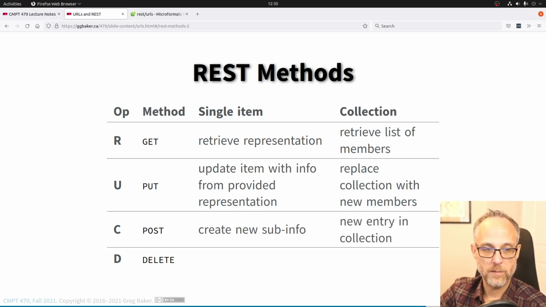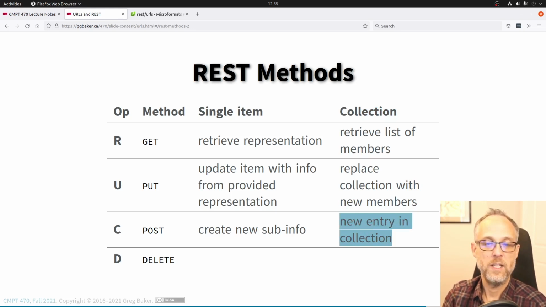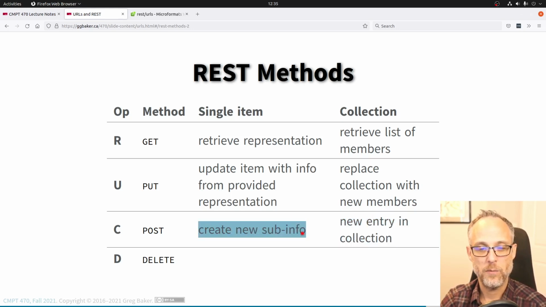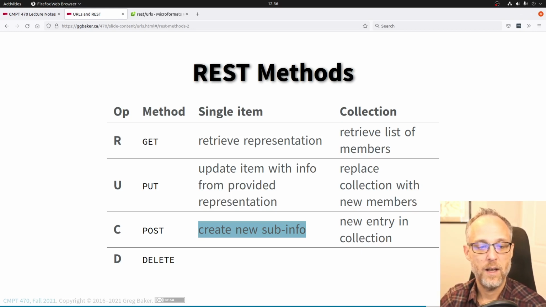A POST operation is going to map to create. So I guess this one's a little more obvious, right? I have the collection of all contacts for this user. A POST request is going to be, here's a new one. So you used to have 10 contacts in your address book, add an 11th one. If we're adding within a single record, maybe this is something like add a new phone number for this person, or add a new email address for this contact.